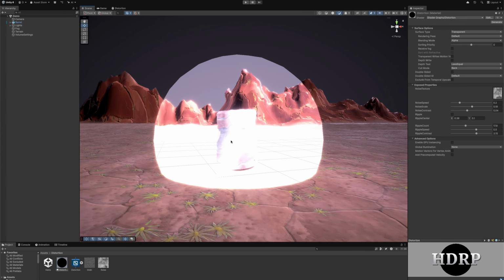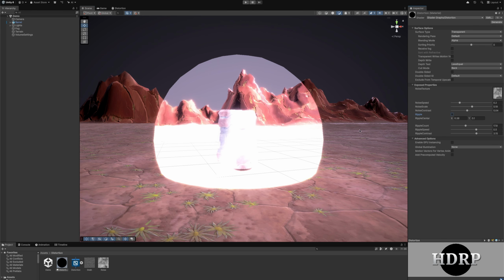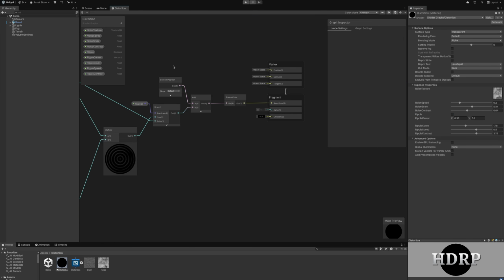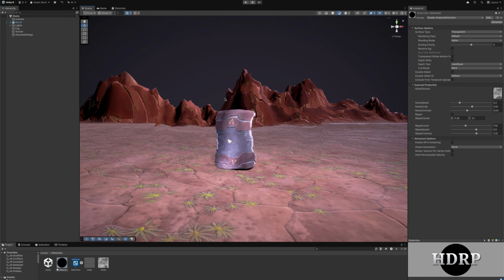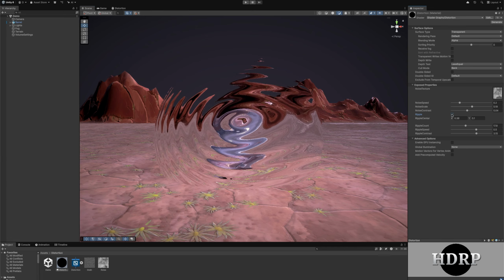Now I opened my scene in HDRP, and as you can see, our object is too bright. That's because the shader doesn't account for exposure. This is easy to fix by using the HD scene color node instead of the scene color and enable the exposure parameter in it. As you can see, now everything looks exactly the same as in URP.